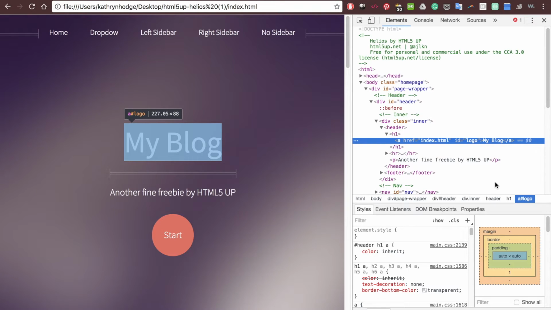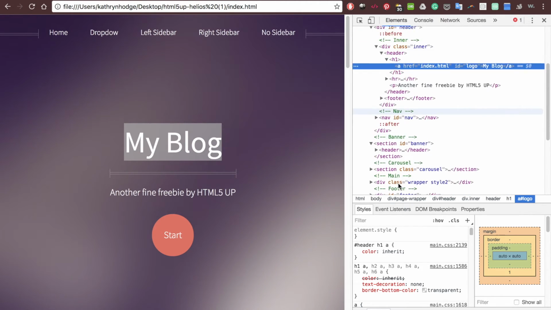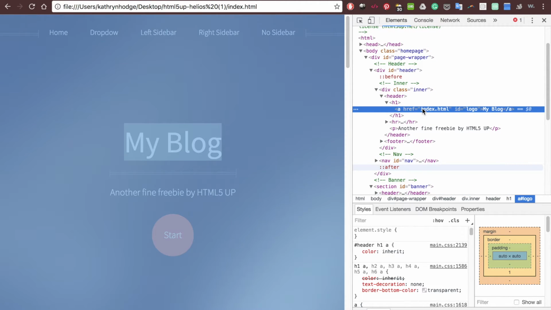Just reviewing from before, the A stands for a link, href is its source. My blog is going to be the text that's displayed, and we have an opening with the A here and a closing with the A there, and it's all wrapped in this h1 tag. And so that's just a little bit of HTML code, but of course if you scroll down and you open up some of these other sections, you can see the HTML code that was from before.